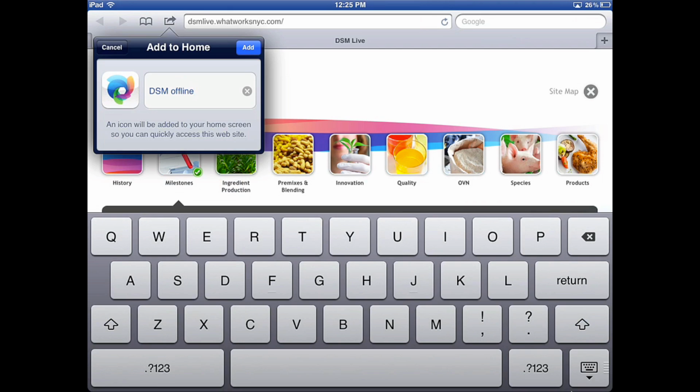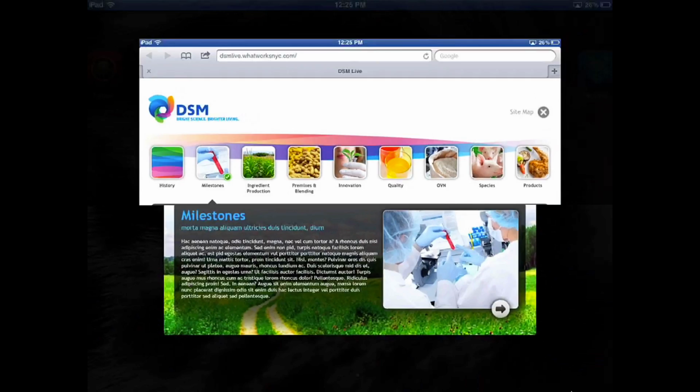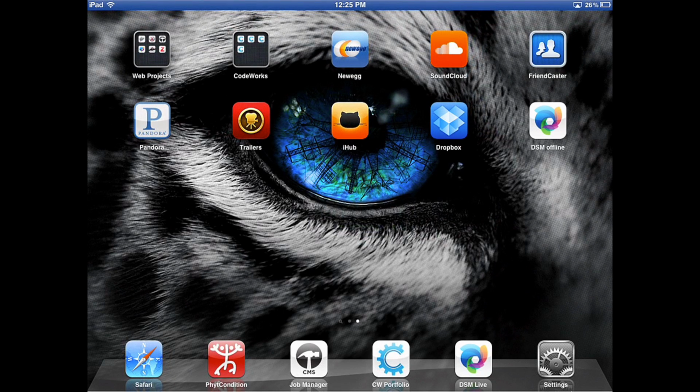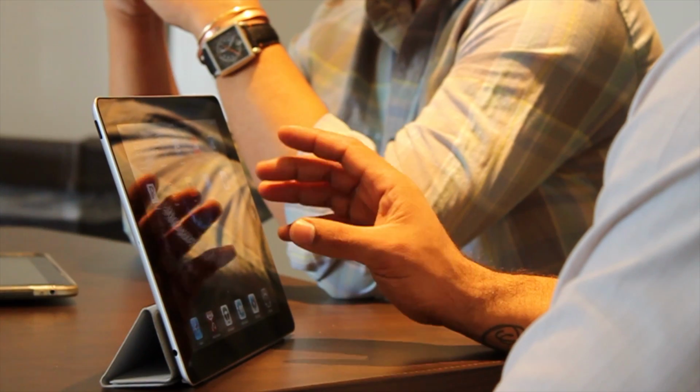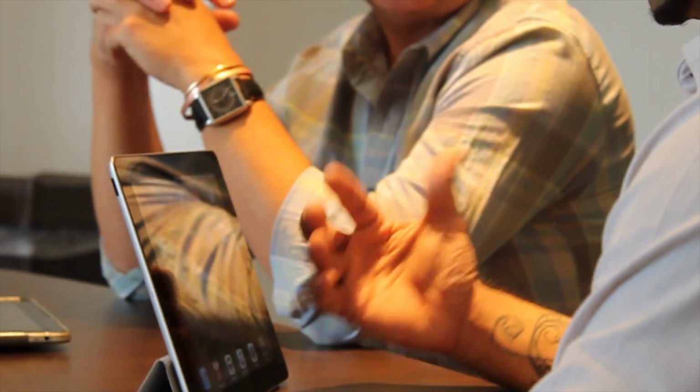I'm going to simply click Add, and it's going to instantly become a new item on your home screen. So at this point, the website's installed itself as an app. It's downloaded itself. All the resources necessary for this website to function offline is now on your iPad locally. So at this point, you can turn off your Wi-Fi.